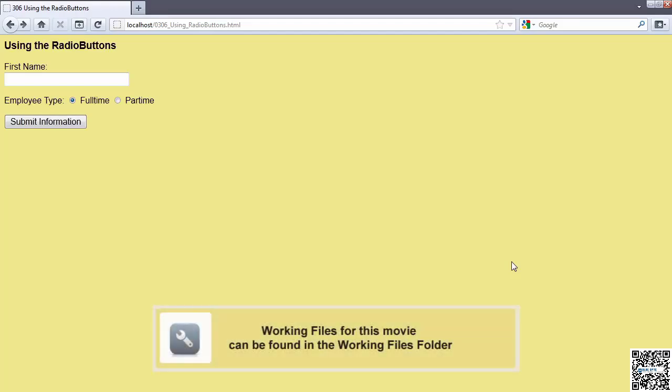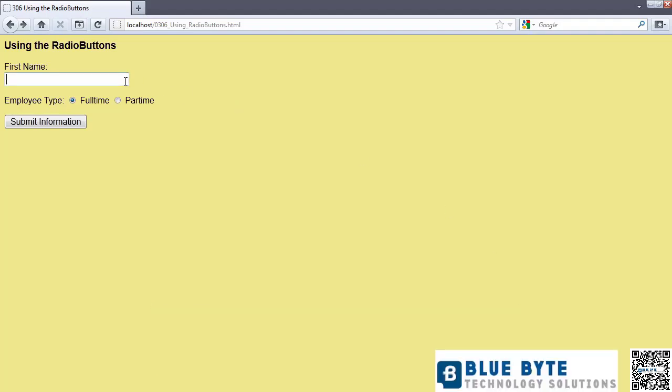This lesson is on using radio buttons on an HTML form and processing them with PHP. So let's take a look. I've got my first name field, just as before, but below that, I've labeled an employee type with these radio buttons. See these little circular buttons here.